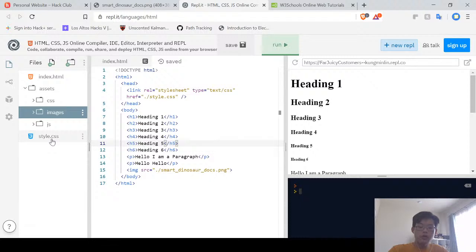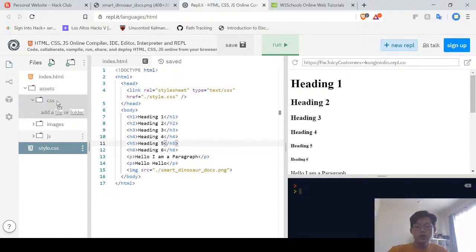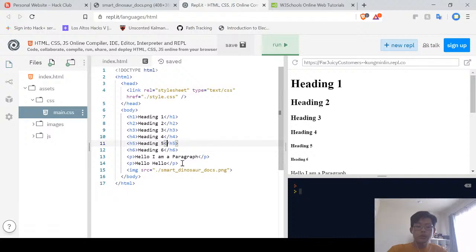Okay, so I'm going to move my CSS file, style.css, into my CSS folder. And I'm going to rename it main.css. You don't have to do this, but I just prefer this naming scheme. So don't forget to change the path of my CSS file in the link tag in my HTML file. So /assets/css/main.css. Okay.